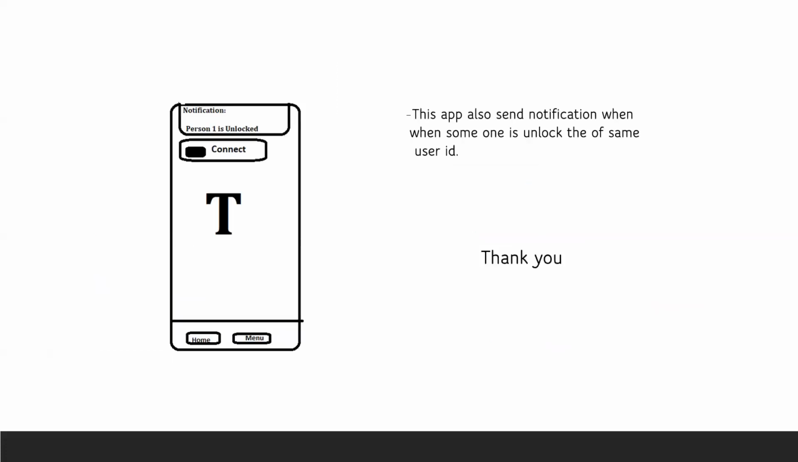There is an option for notification. If someone opens the lock, then we receive a notification. Person 1 is unlocked, and when person 2 is unlocked, then we receive a notification: person 2 is unlocked. Thank you.